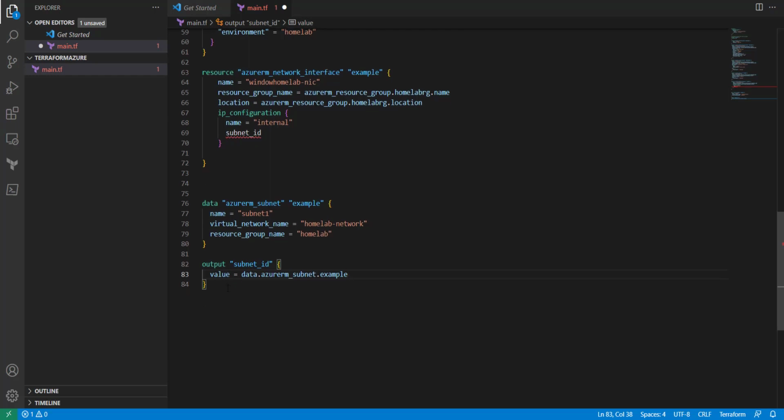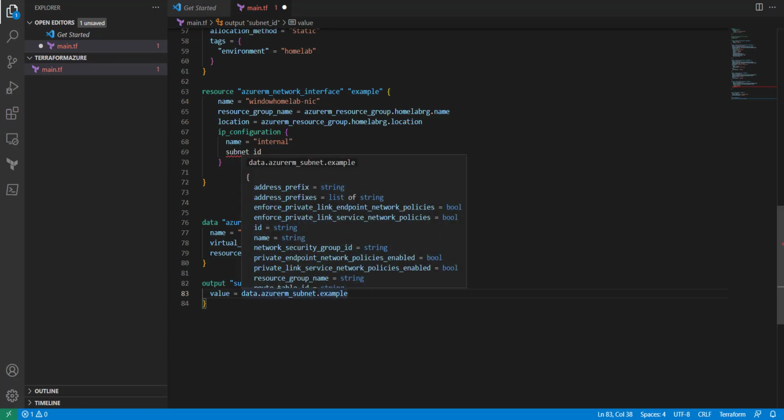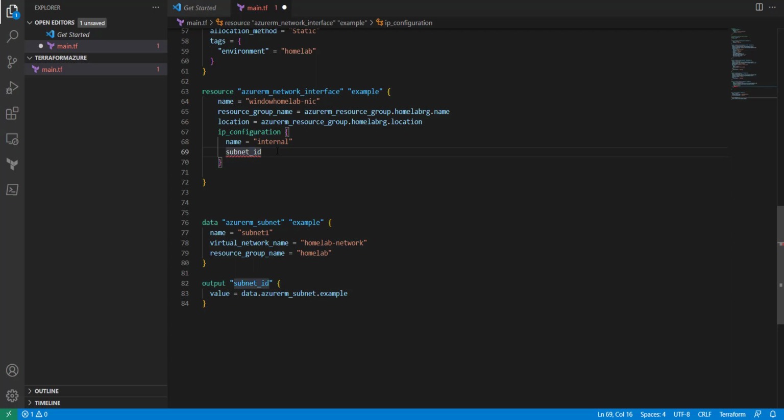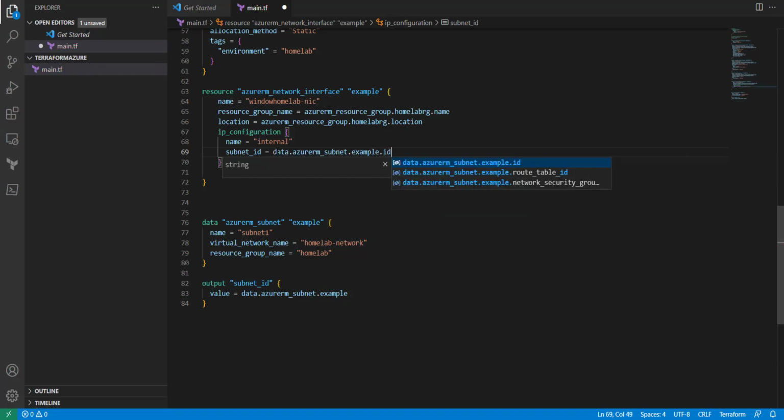So now we can go ahead and come back up to our resource group here for the azurerm virtual network. And let's see where we at. So we got subnet ID. And so now we need to add in that data.azurerm_subnet.example, then .id. So we got Azure data .id.